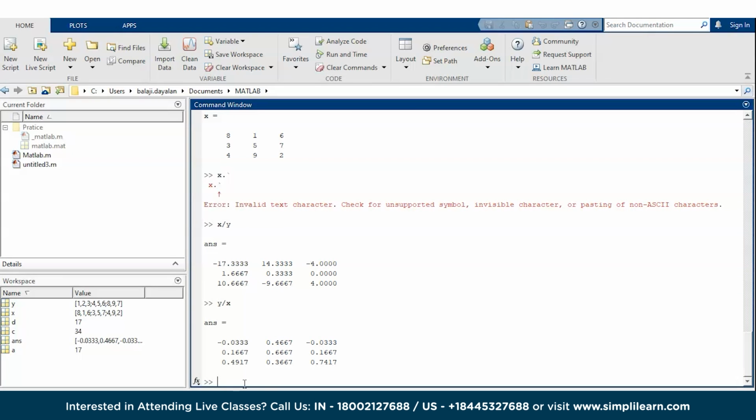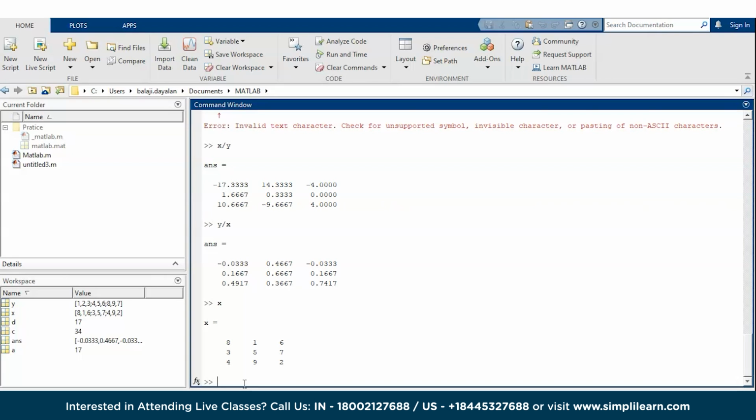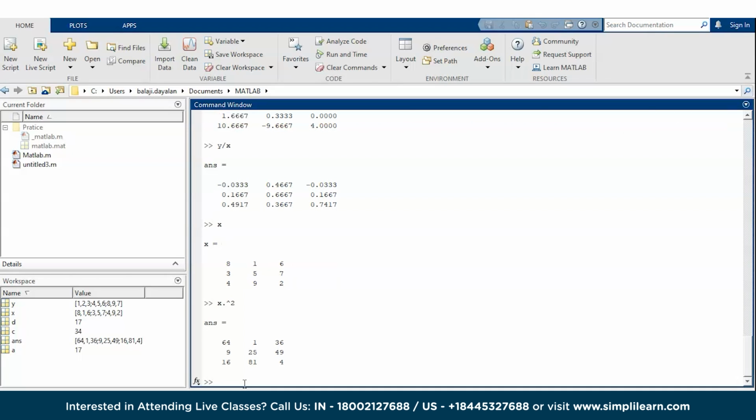Next, let me print the x matrix. Now we can also raise to the power 2, 3 or any number for each element. Element-wise power we can also give. We can do that by using x dot cap. I want each element to be to the power 2. We can do the same for y. I'll print the y matrix. Y dot power of 3.